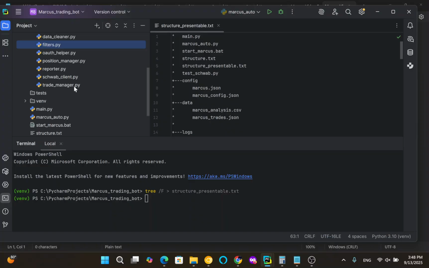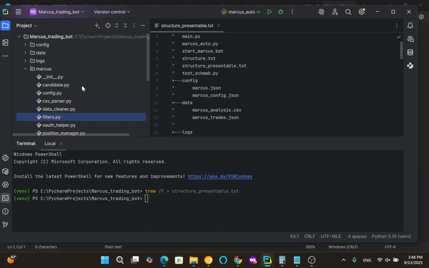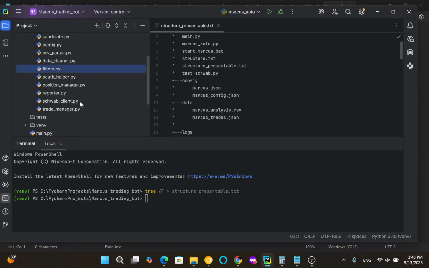Our development flow is the following. We will start with building config.py, the most important one, configuration. Then we will move to Schwab client.py, communication, working with Schwab. Next we will do OAuth helper, the user-friendly authentication. Then we will go to CSV parser.py, how the CSV is created. That's a whole another story.